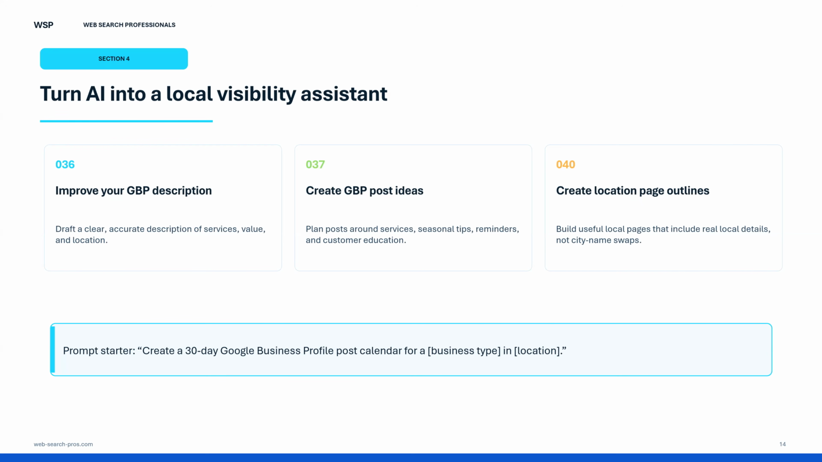But the biggest thing, I think, is drafting a clear and accurate description of what you provide, your services, the value of those services, and your location. And if you serve specific neighborhoods, spell those out explicitly. People sometimes do search neighborhoods to find things. And so when you have that in your description, it's going to make you pop up for those names.